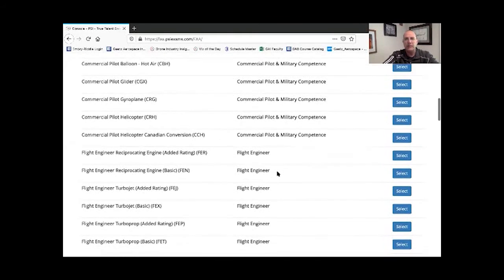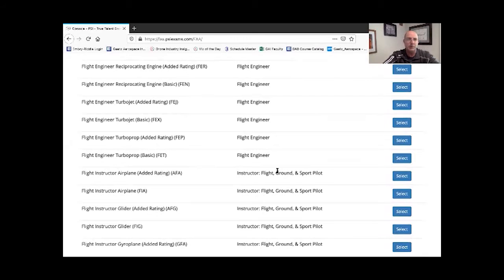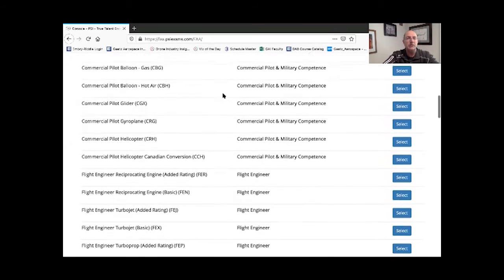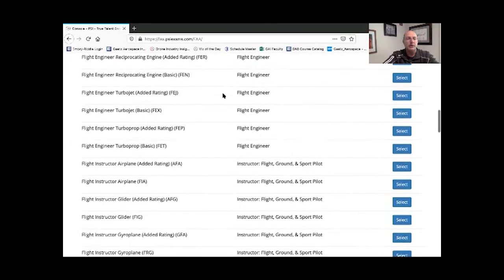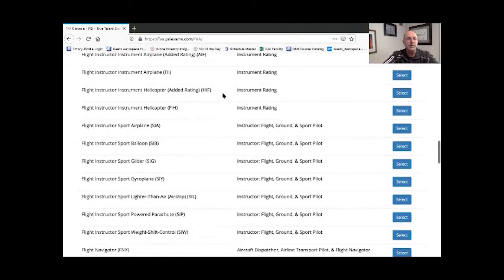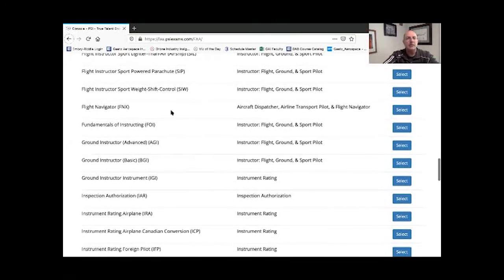So I'm making this for all of our teachers who want to become advanced ground school instructors. So I'm going to go to the G's. There's F, there's G, and it says ground instructor advanced and ground instructor basic. You should pick ground instructor advanced. They're both the same test. It's both the same test prep.